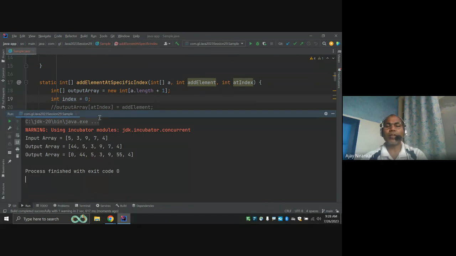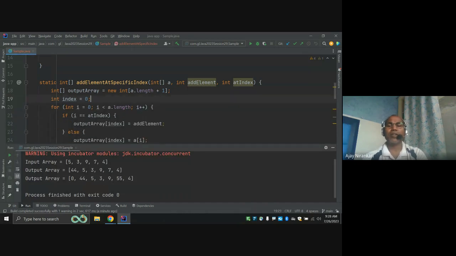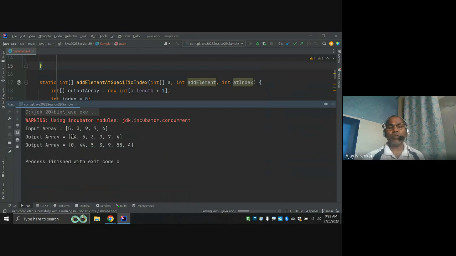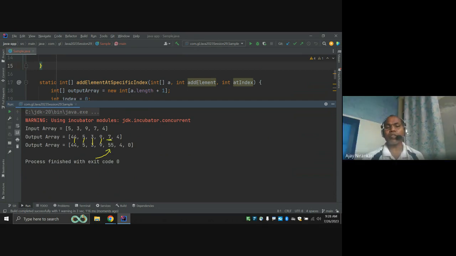So why is this due to this index? I just remove it, it's not needed. So whatever input I am passing, I just copy here, copy here, copy here, copy here. When you match the index, you copy the new value, right? But what about the 7? You just go to the 4, copy, and you lost the 7 value, right? Notice in the output, 7 is not available.